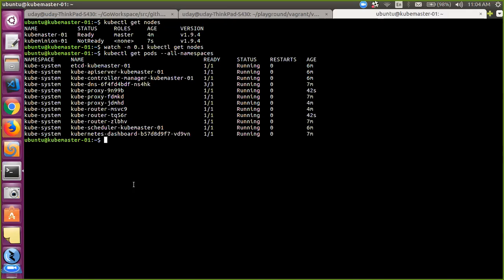This could be related to some new CNI changes also, because from 1.9 of Kubernetes, you are supposed to use the CNI version of 0.6.0. We did not face any issues when we were using 0.5.1.